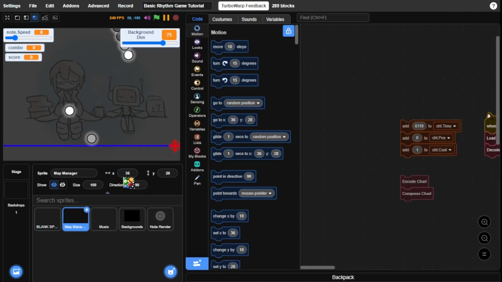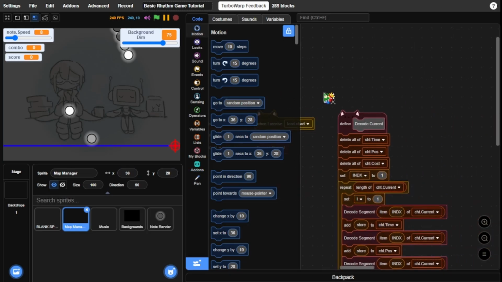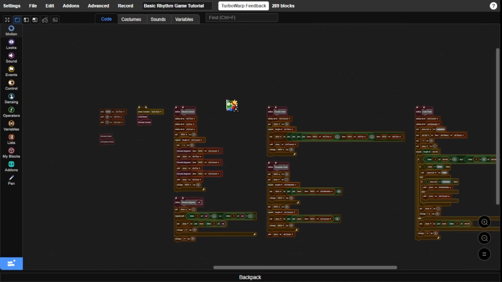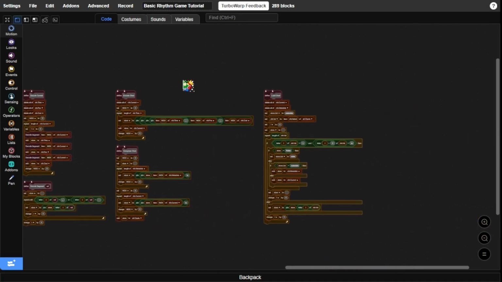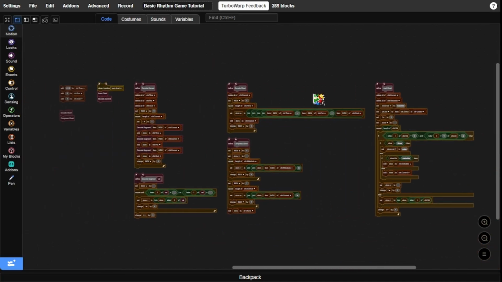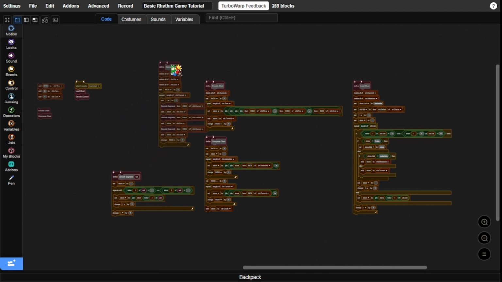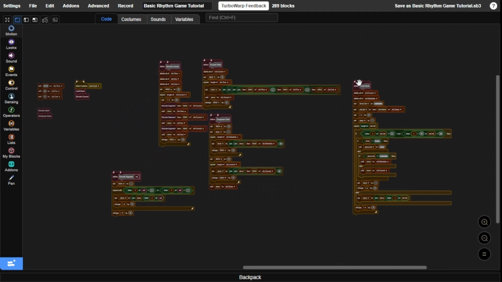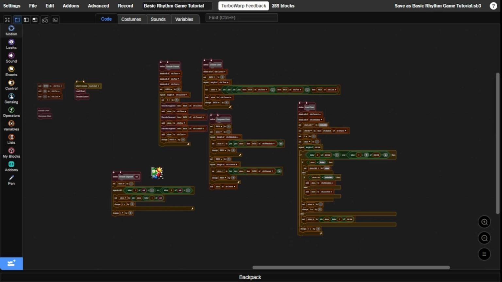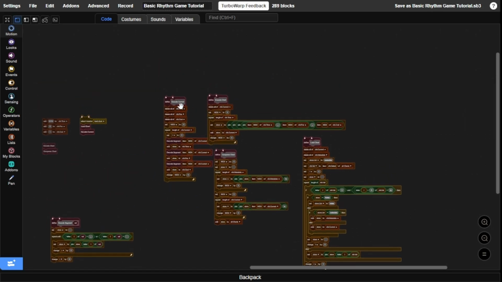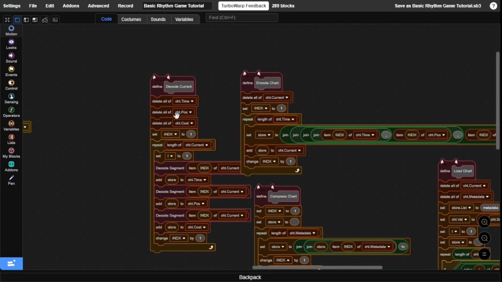First thing I want to show is managing maps. Basically, there are four main components to decoding a map, and it's these four custom blocks right here. This one is used for something else, which I will go into in more detail. But first, we're going to go into decoding the current chart.